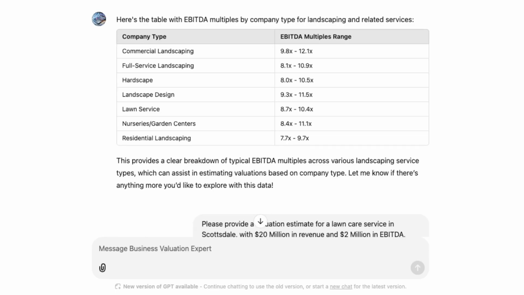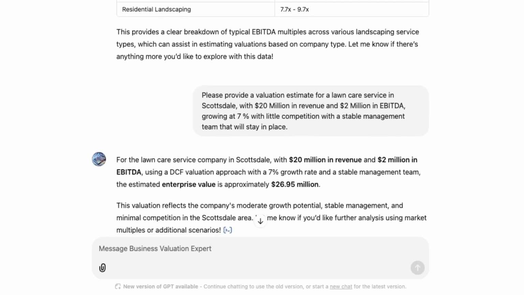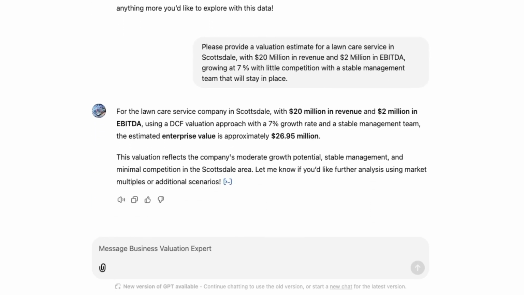In this case, I created a business valuation utility, and the initial output provided an EBITDA range. But then when I provided more detail, the prompt actually provided me an exact estimated valuation of this business.